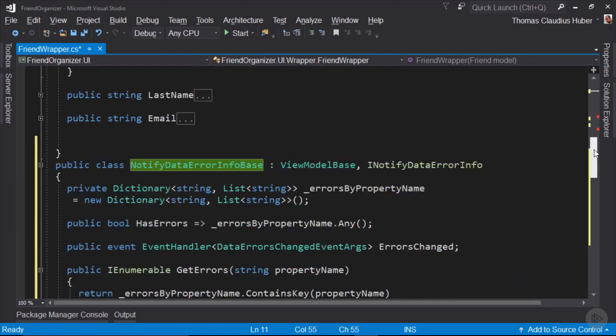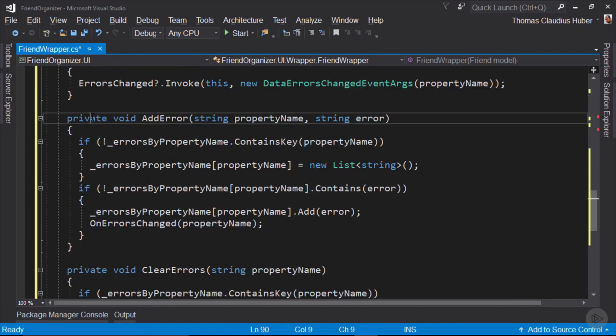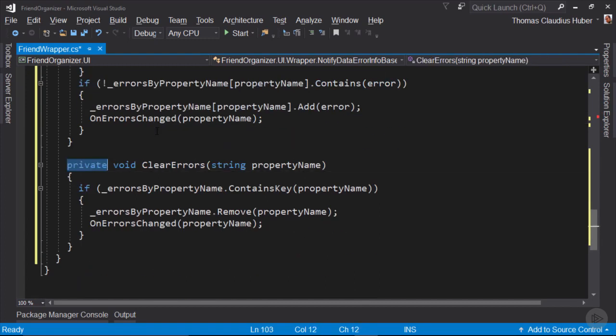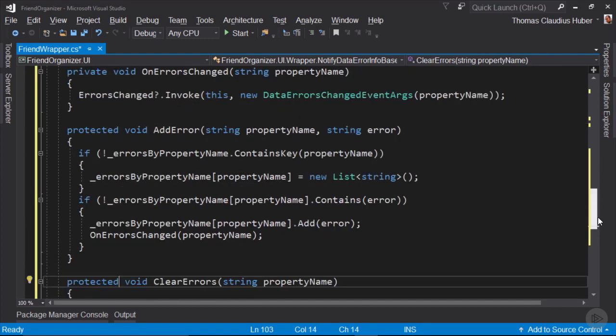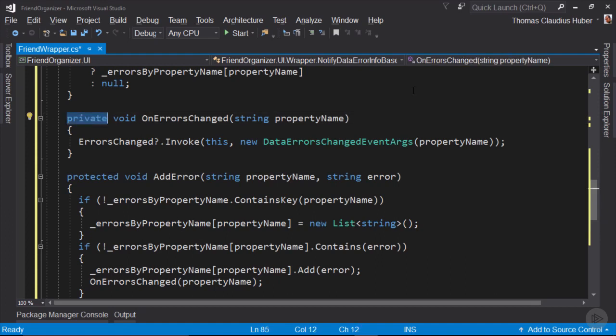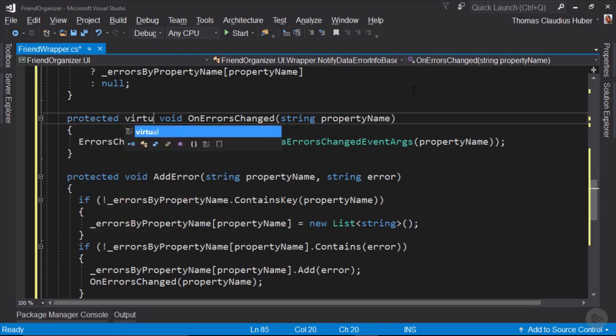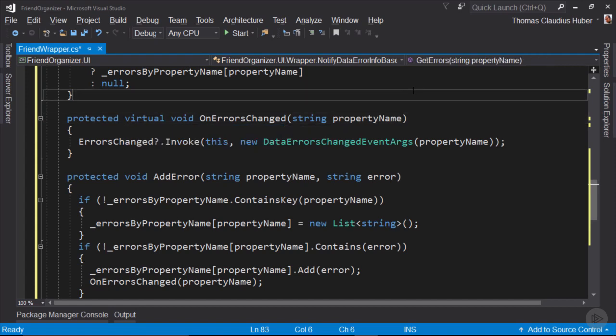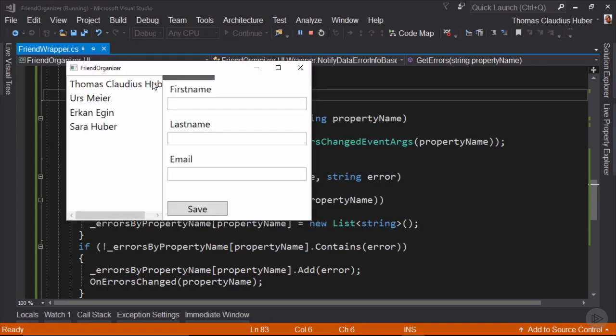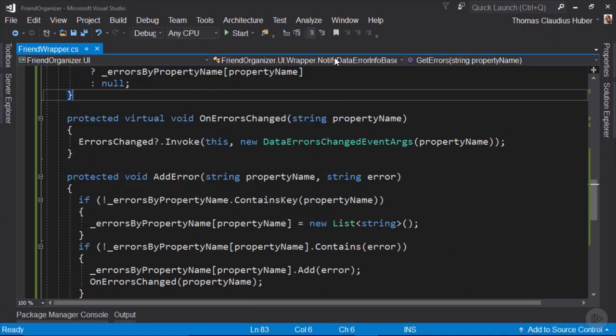So let's scroll down to our new NotifyDataErrorInfoBase class, and let's just make the AddError method protected and the ClearErrors method protected as well. And let's also make the OnErrorsChanged method protected virtual so that we could call it from the subclass. Now let's see if our application still works. I select a friend and I change the first name to Robert. Okay, cool, the validation still works.